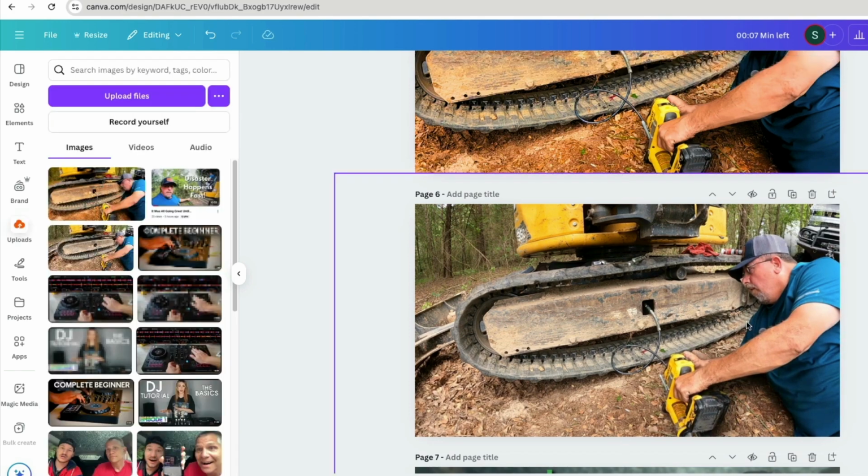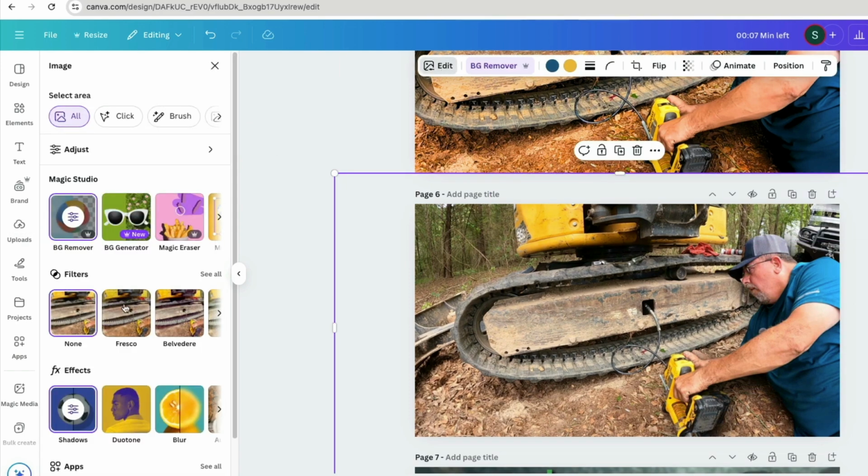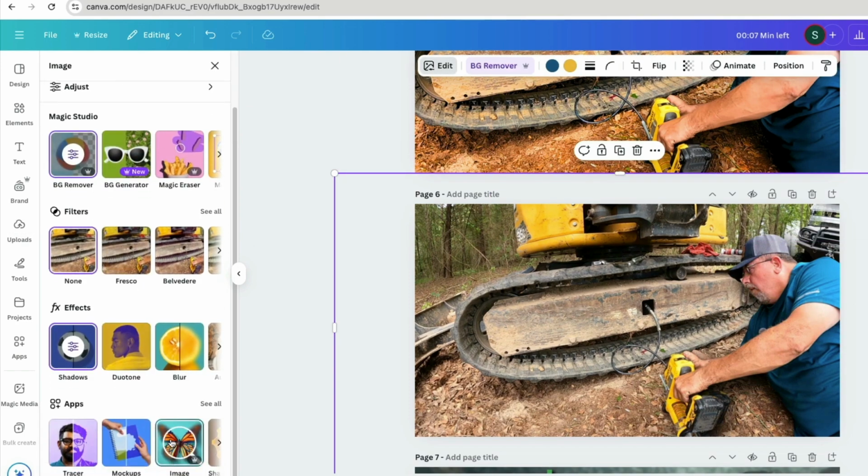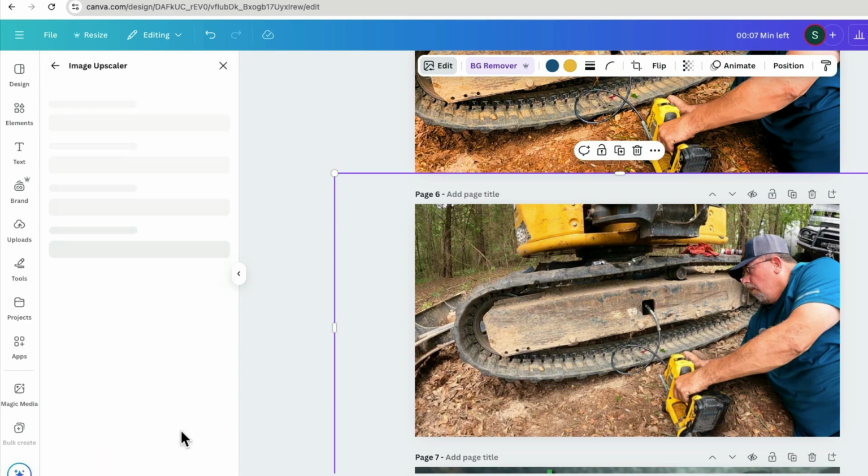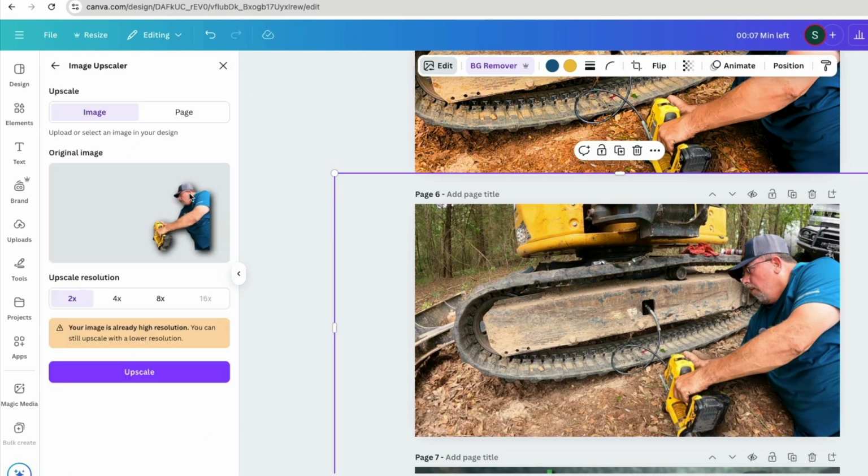Okay. Now, a couple things I'm going to do. I'm going to go down here to image upscaler. Okay, it's the butterfly. It's in apps. When I click on this, what it's going to do is, and now it won't always come out perfect. Okay. For this image, it did work really good. It's going to enhance the image. So even if it was a blurry image, it's going to make it as enhanced as possible to where it's almost like a 4K.